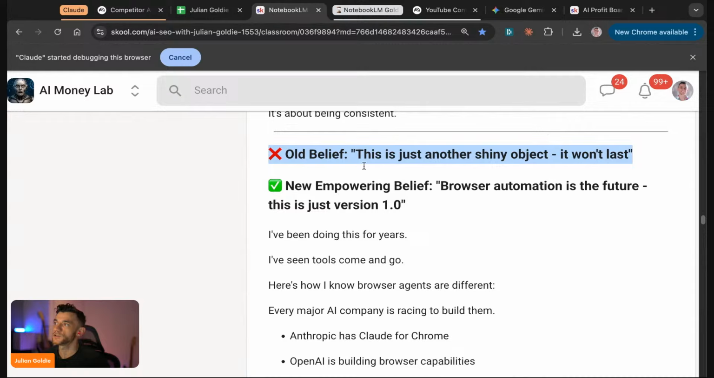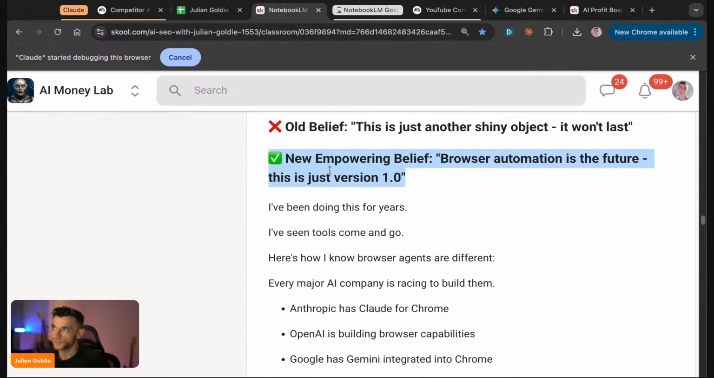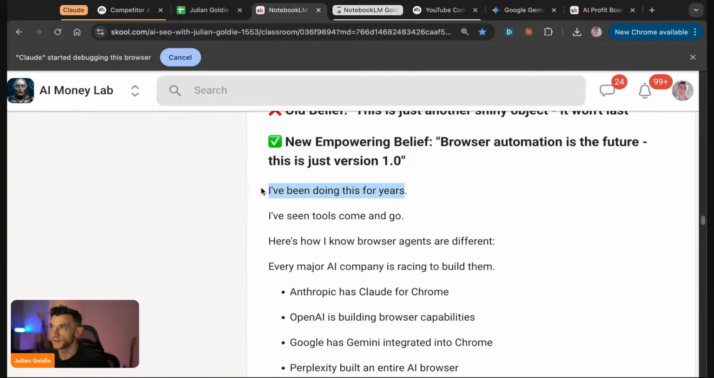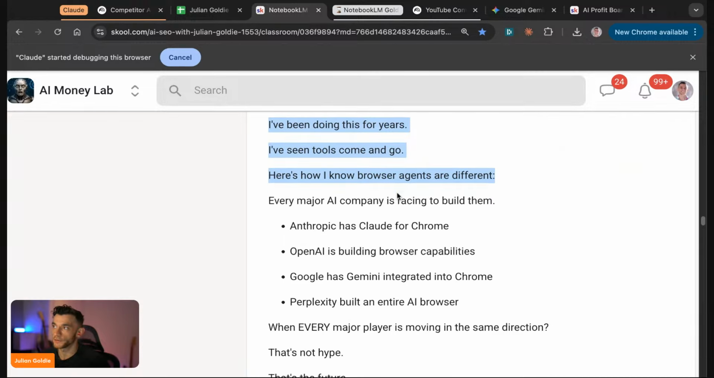Other people say, well, this is just another shiny object. It won't last. But actually, I think browser automation is the future. This is just like version 1.0, right? Like browser use agents have only been around for about a year. I've been doing this for years. I've seen tools come and go. But here's how I know browser use agents are different, right?